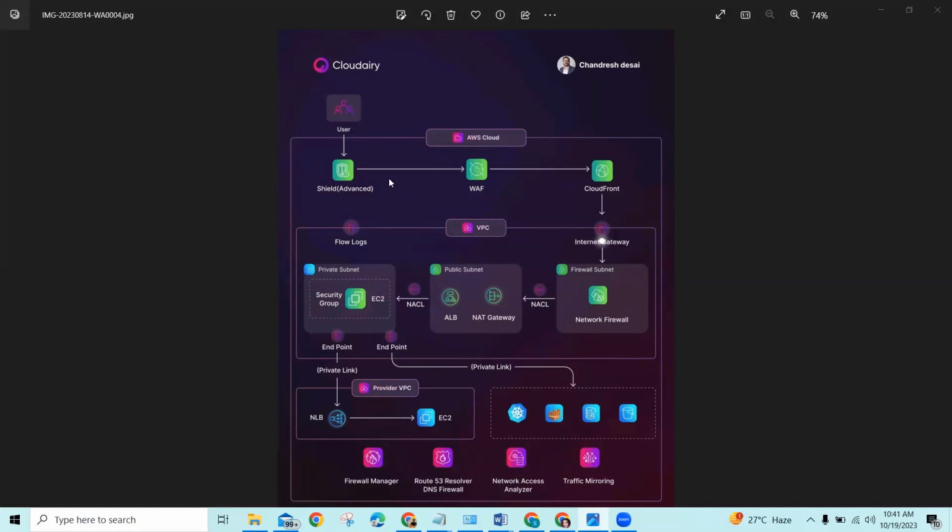The user has to go through Shield Advanced, WAF, CloudFront, the firewall, and then the public subnet and then the private subnet. In most cases you can put everything in the private subnet, these Dockers and all. But in this case, they have just shown it for clarity: they've created one more internal VPC and connected it through a VPC endpoint. Or else, what is the other way you can connect these two?